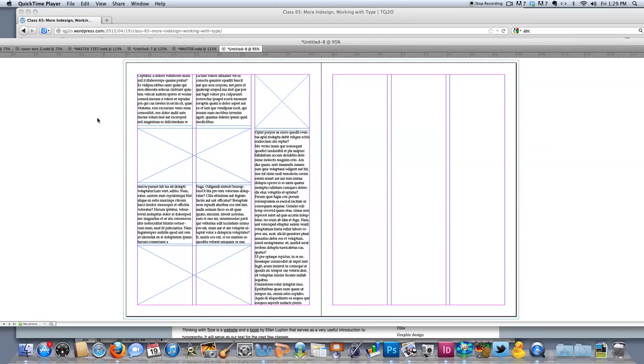Hi boys, just some quick reminders about how to deal with inserting pictures and making sure you're doing that correctly, and that your links work, and packaging your InDesign file.